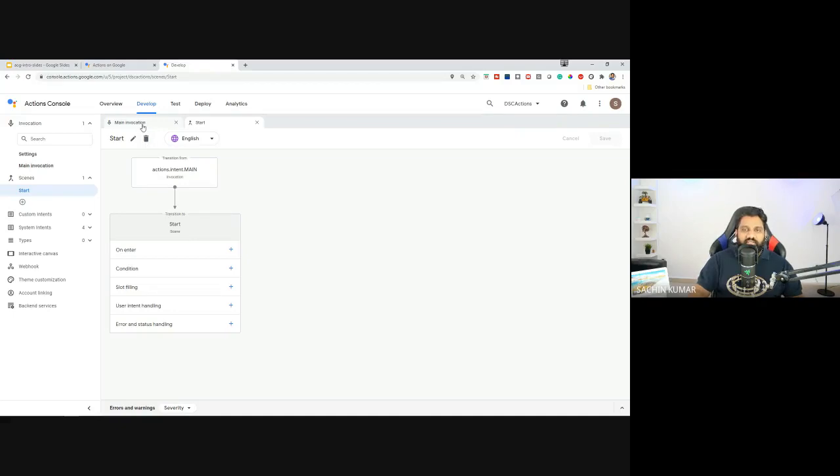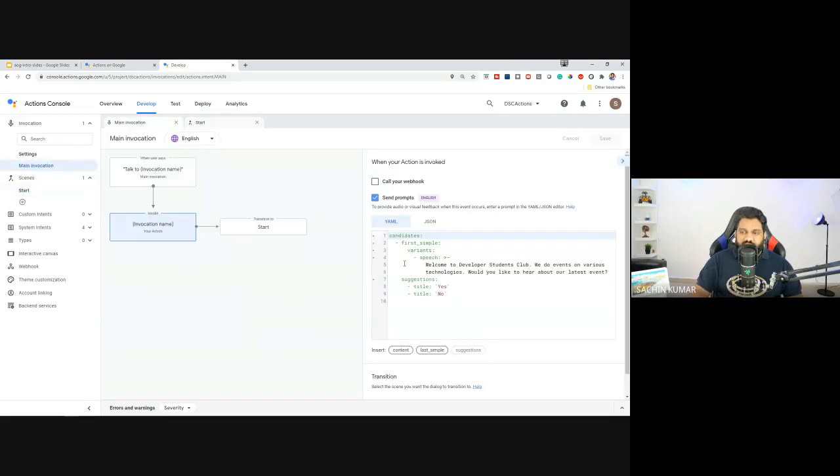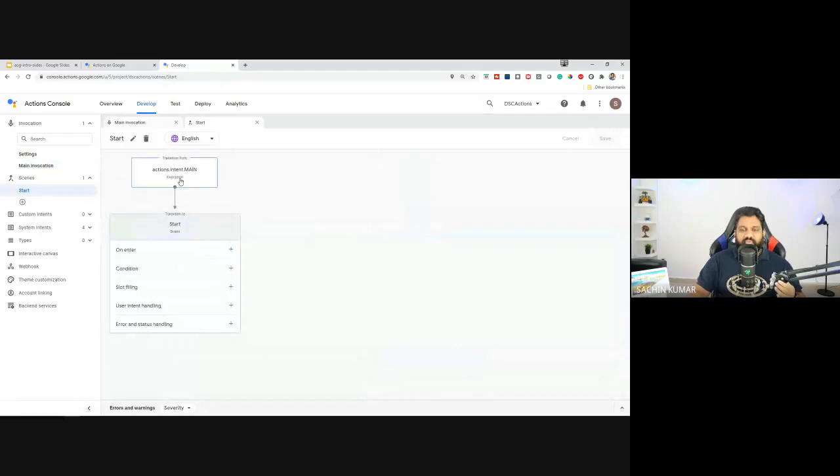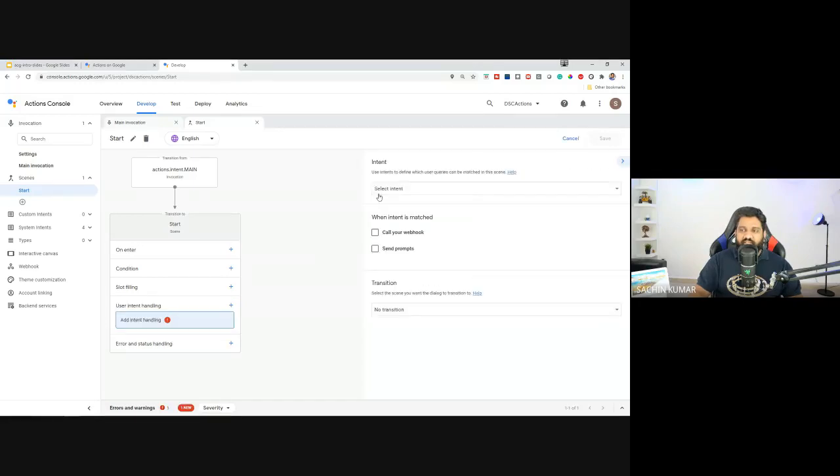Okay. Now, this is something that we need to figure out. So who decides? Let's go back to the main invocation. We need to make sure that this gets transitioned to the new scene only if based on a specific condition, right? So let's create something called intents. You come back to the start scene, and over here, depending on what the user says, I can add something called intent handling. So over here, I can choose an intent handling called yes. I'm going to add that.